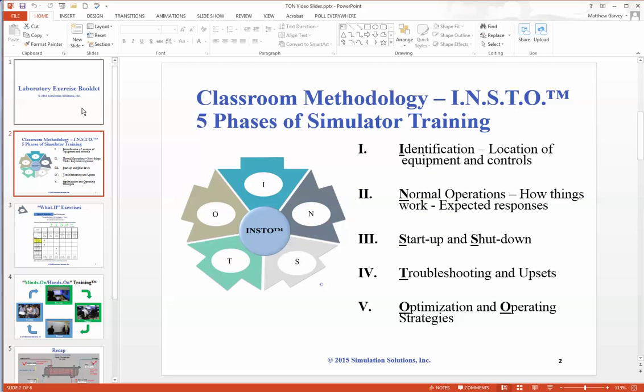INSTO stands for Identification, Normal Operations, Startup and Shutdown, Troubleshooting and Upsets, and Optimization and Operating Strategies. We believe that before trainees can troubleshoot or optimize a system, they must understand where the system equipment and controls are located, as well as how they function. In addition, they must be aware of how the system operates under normal, startup, and shutdown conditions.